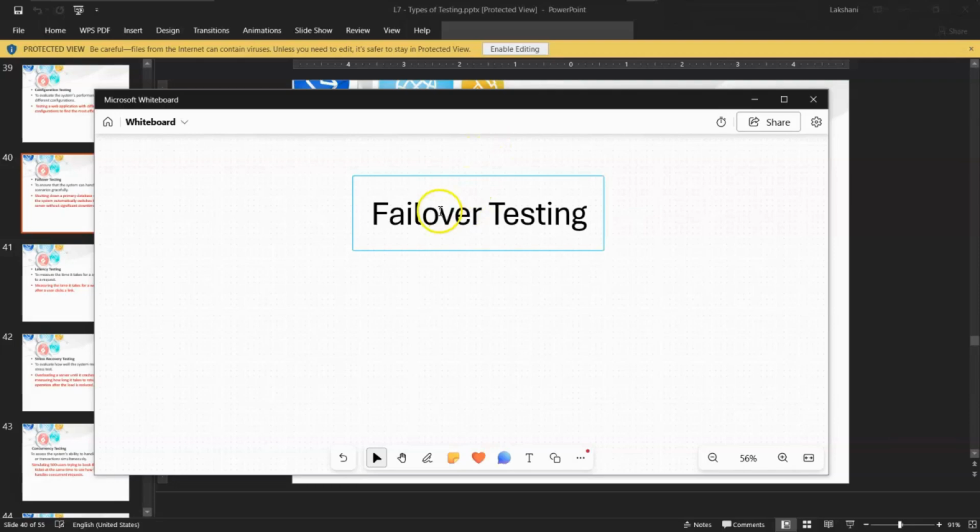Next type is latency testing, right? It checks how fast the system responds after a request. Simply remember, it measures the delay between a request and the response, right? For an example, think about a website. You click a link, then check how long does the page take to load, and is it instant or slow?